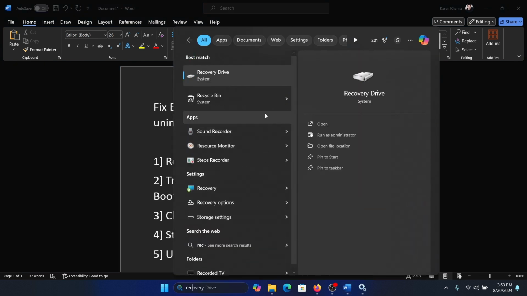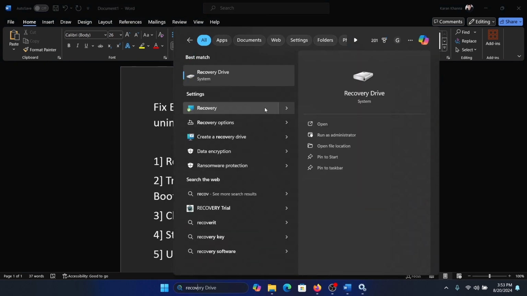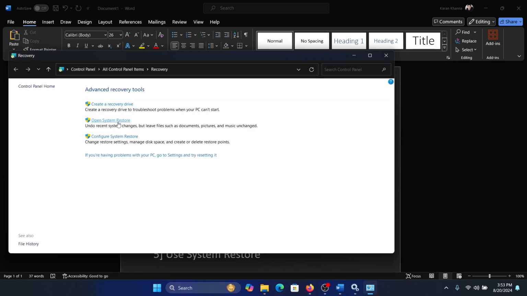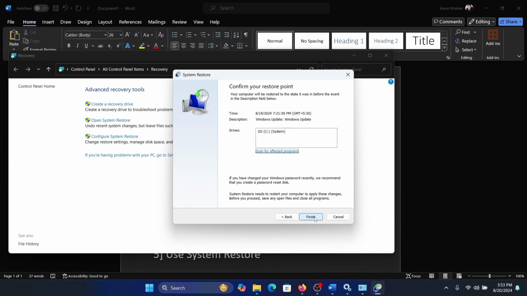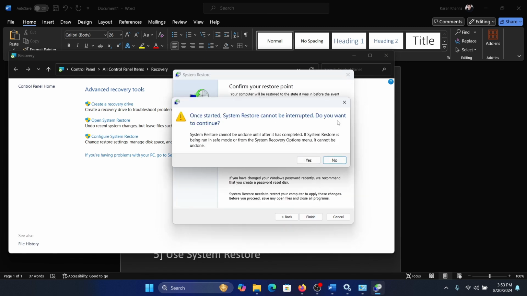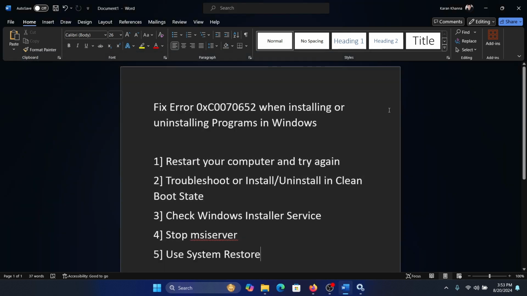After that, the last solution is to open system restore. Search for recovery in the Windows search bar and open recovery. Click on open system restore, click on next, select a good restore point, click on next, click on finish, and then click on yes.